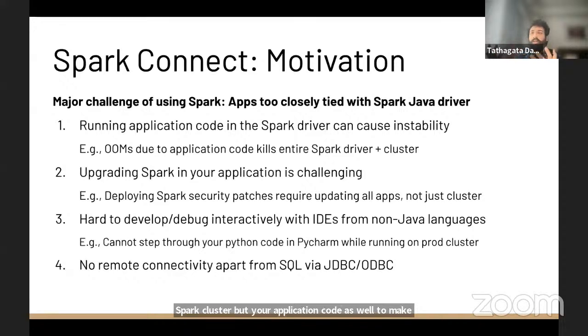So all application code needs to change, or their builds have to change. Similarly, it is hard to work in an IDE to debug code interactively while connected to the Spark cluster, because there's some error that is happening only in the Spark cluster, not when you're running Spark locally on your laptop. Then it's hard to connect to that and debug because there's just no way. And similarly, no remote connectivity for any programming language code. Only for SQL, you can do JDBC, ODBC, there is Apache Livy, but that is restricted to only SQL. So we want to get rid of all these limitations.